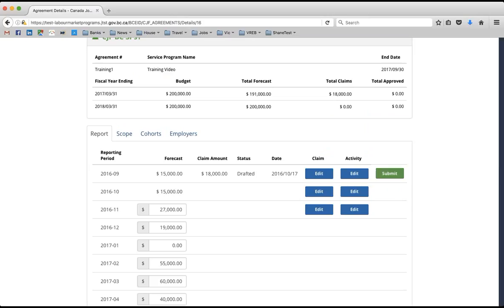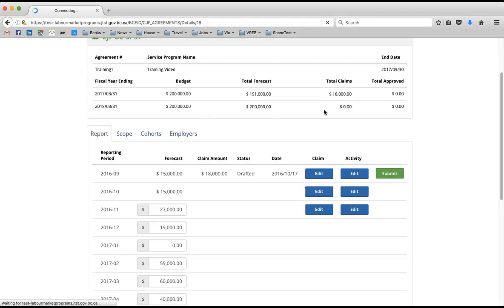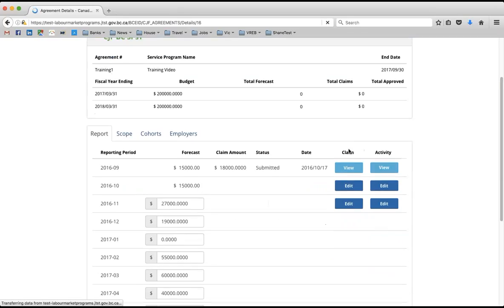I'm going to submit. It will confirm, did I do the participant activities, claims, forecast, or any potential exit forms? We did the forecast, we did the claim side, and we did the activity side. We don't have any exit forms because it's our first month submission and no one has left the program yet. So I'm just going to click submit. And we'll see this. There we go.